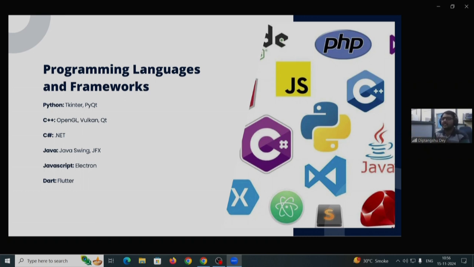So again, for desktop applications, there are some frameworks that are widely used, that are commonly used and that are popular. Starting with, if your tech stack is Python, you can use Tkinter or PyQt for developing a desktop application.